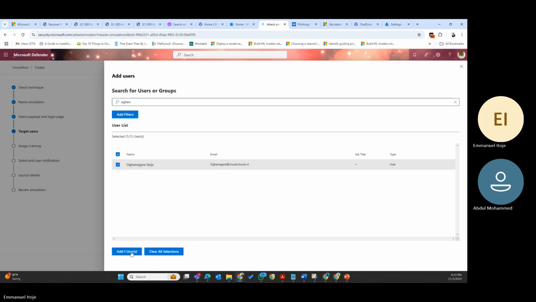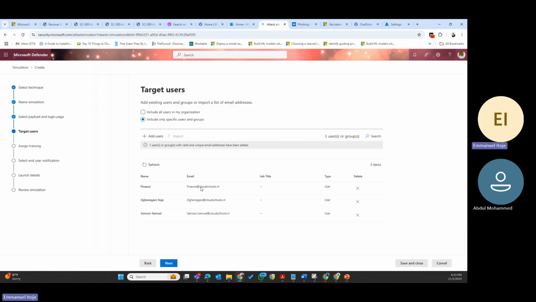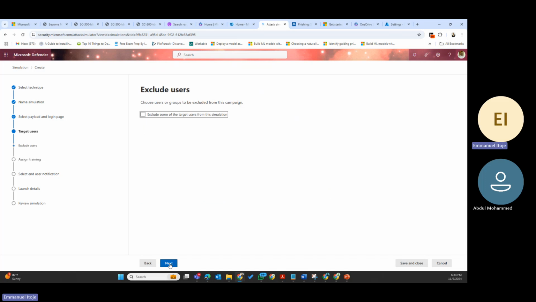Okay, so I've added users. If there are users, or groups, that's how you add them. I currently have a group and I have 2 users here. Once you've done that, just click on next. Right? So you have some specific users. Maybe it's shown by the targeted user.